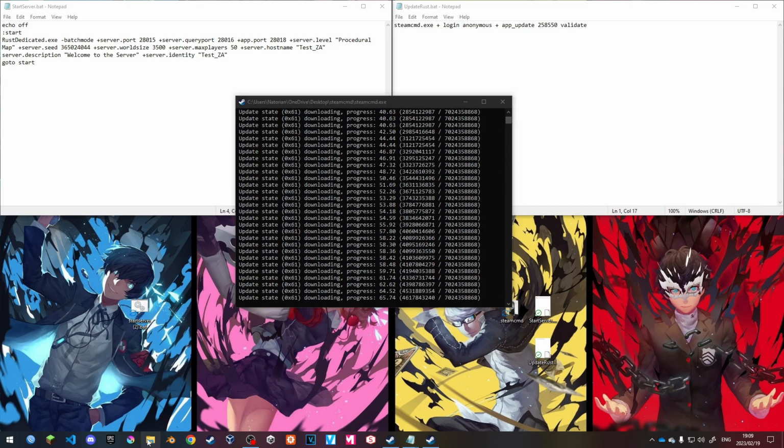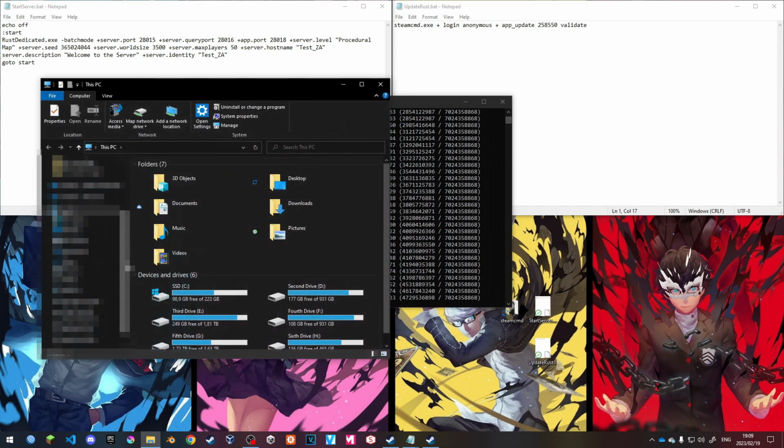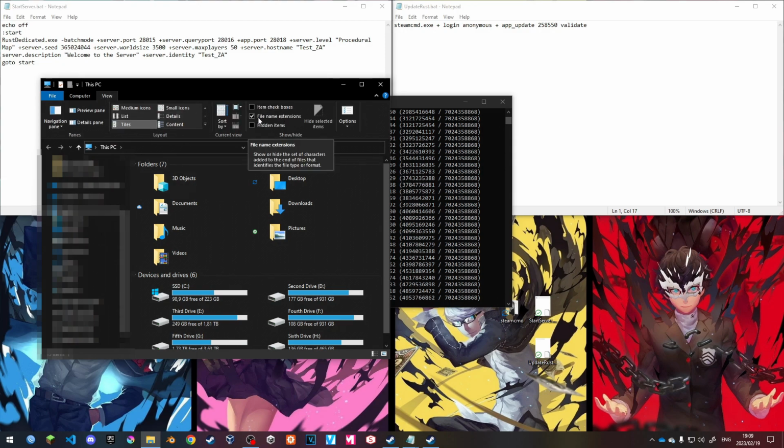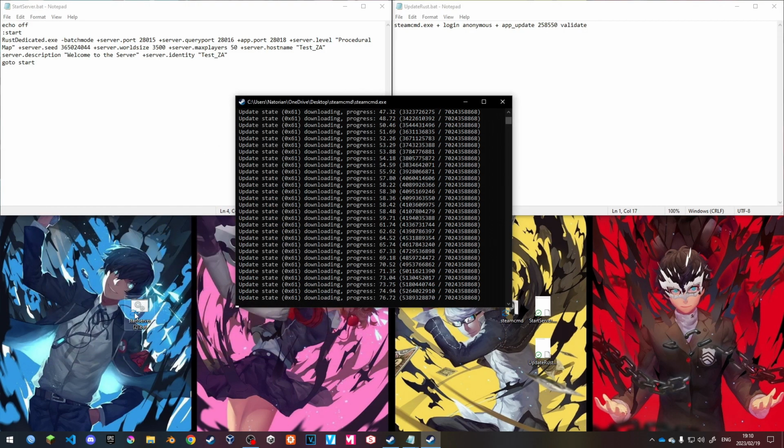Cool. So just to show you how to do that, we are going to go View, and then File name extensions. That's how you are going to be able to change the file format of the actual text file.